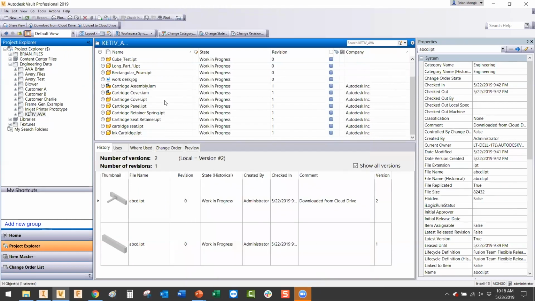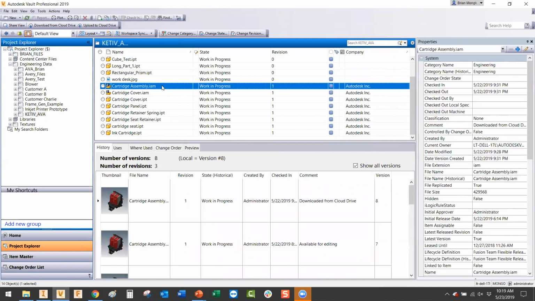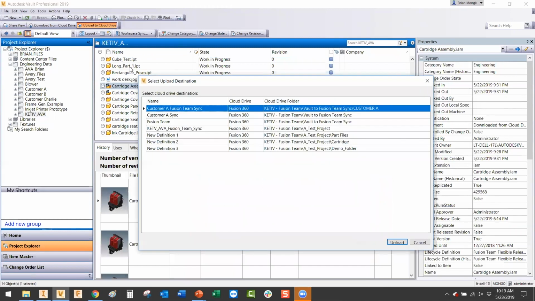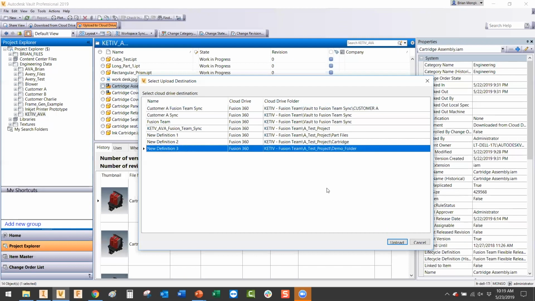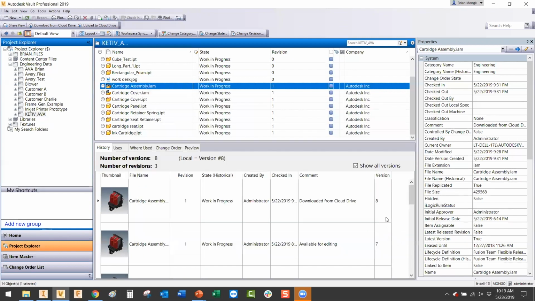And now let's go ahead and load something into Fusion Team. So the neat thing about what Nigel was talking about earlier is that it's cognizant of the related files. For example, with assembly files, it understands that there are part files that make up the assembly file, as well as sub-assemblies. So all I'm going to select is this top-level assembly file. I'm going to hit Upload to Cloud Drive, select the mapping that we just set up, hit Upload, and notice nothing happens.